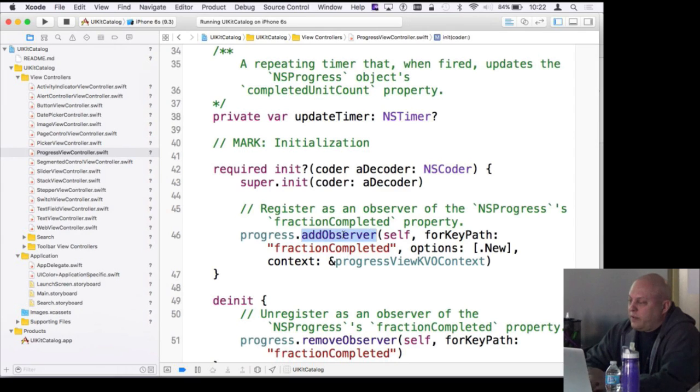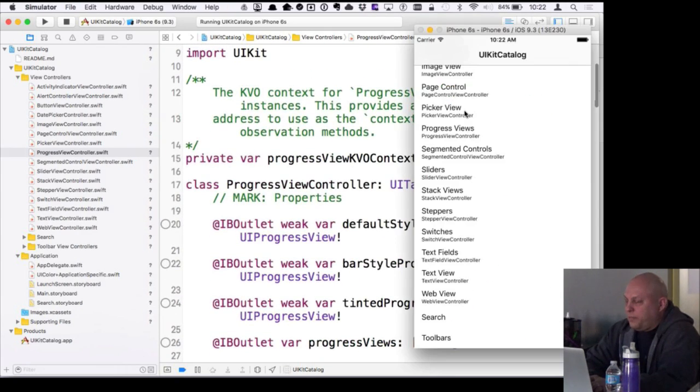Oh, yeah, activity indicators. All right. So next, let's go back to the deck.